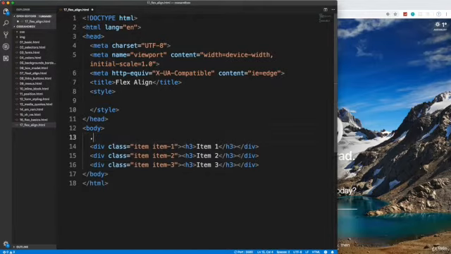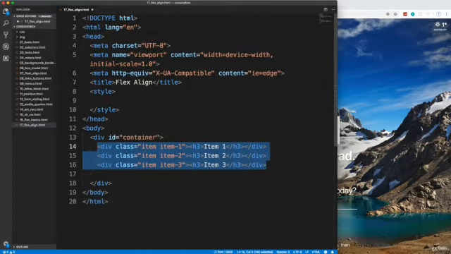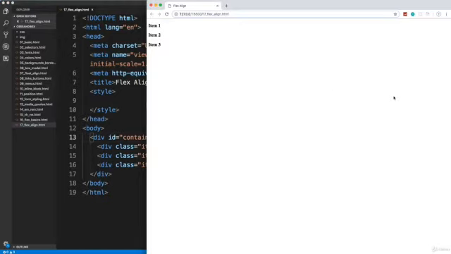And one thing I forgot to do was add a container. So we want to grab all these and hit Shift or Option and the up arrow, and you can just bring it right up. Okay, so let's open this in Live Server.